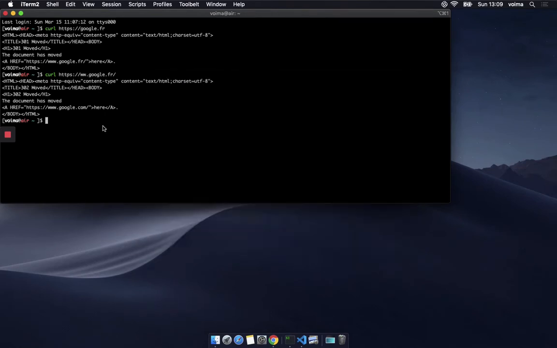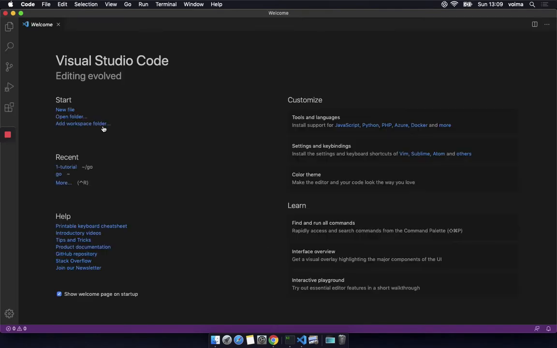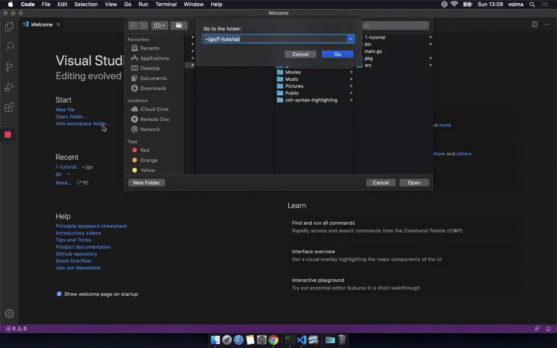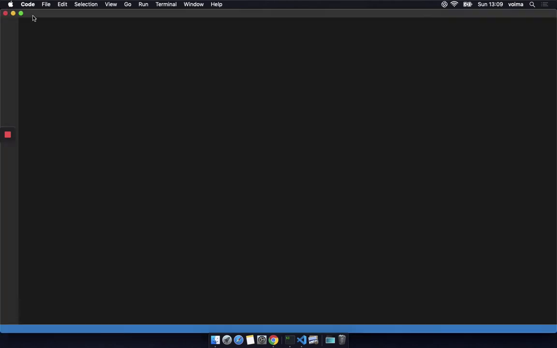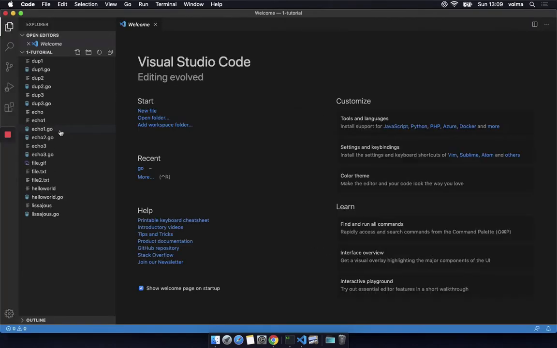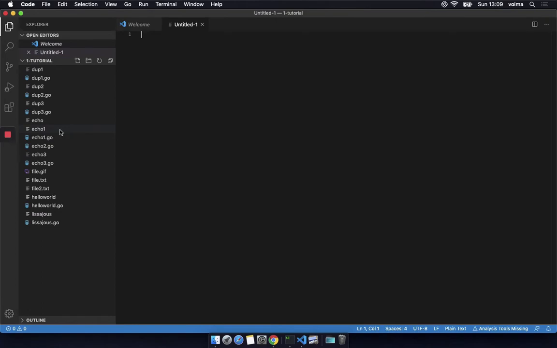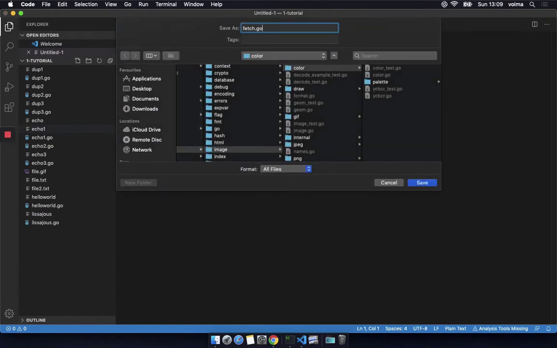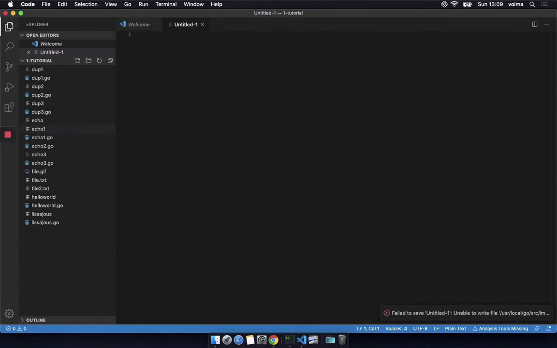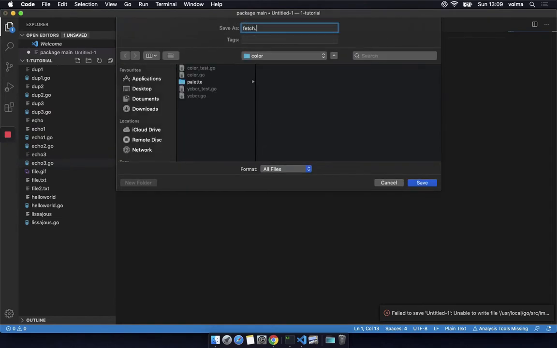VS Code. Okay. So one tutorial was already written anyway. Let's create a new one called fetch, as I said. And this one is supposed to fetch a website. So package main, of course. Fetch.go.